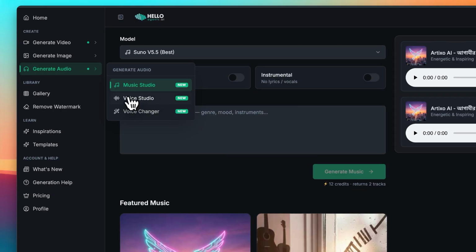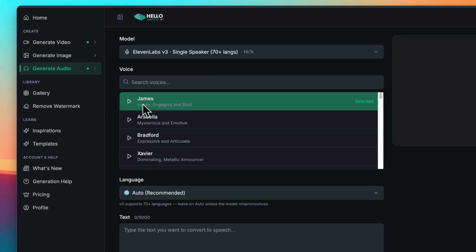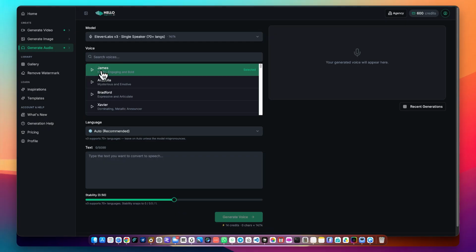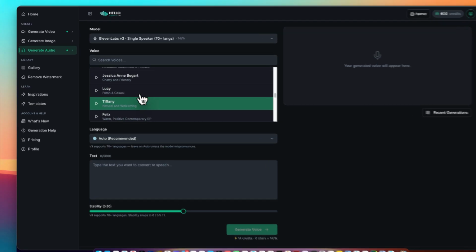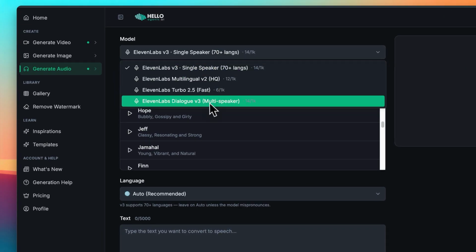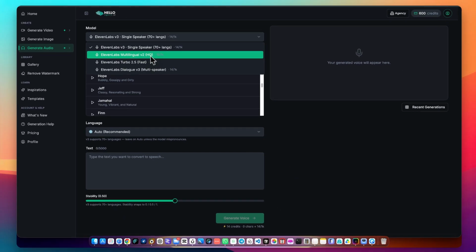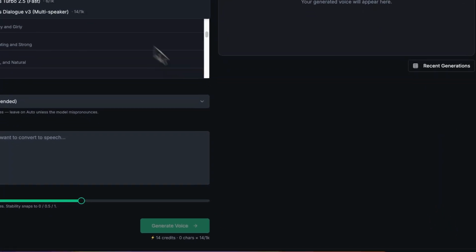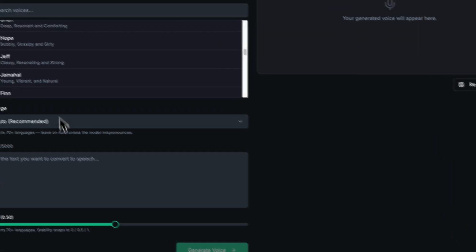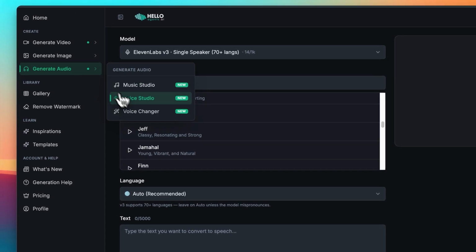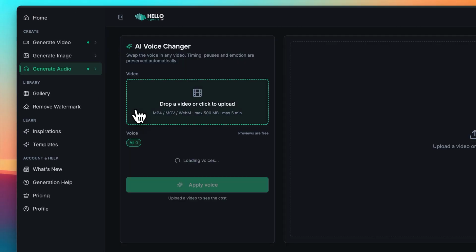Okay, and you can also create voiceovers. Like ElevenLabs, one of the best AI voice systems, can create your AI voices. Okay, it can be a voiceover for anything, and you can choose the voices. Okay, we have multiple different options, the different models from ElevenLabs, and you can choose and create your voiceover. And also we have another cool feature, which is the AI voice changer.